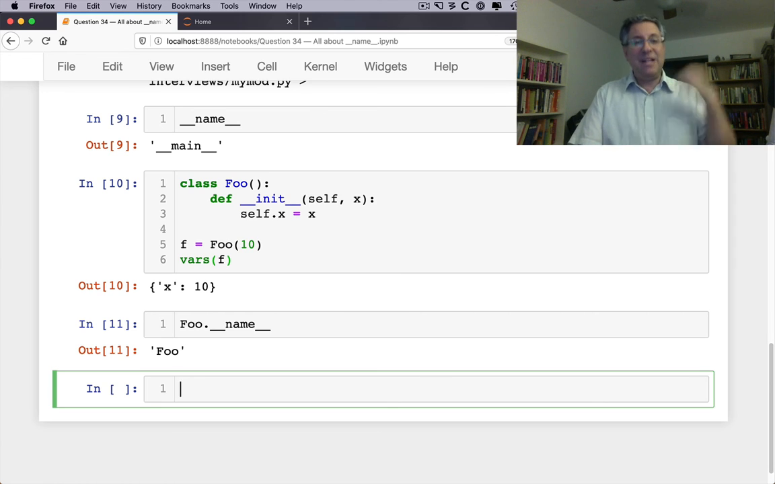Meaning that classes are modules, or because classes are modules without external files, their behavior is very, very similar to that of modules. And so if modules have a dunder name, then classes also have a dunder name. And so you can always get the name of a class from its dunder name. Right? So dunder name is always available.